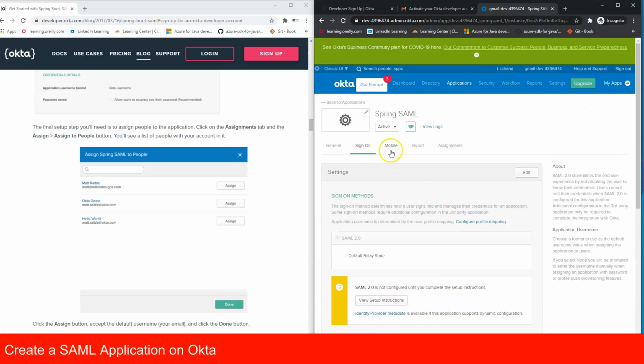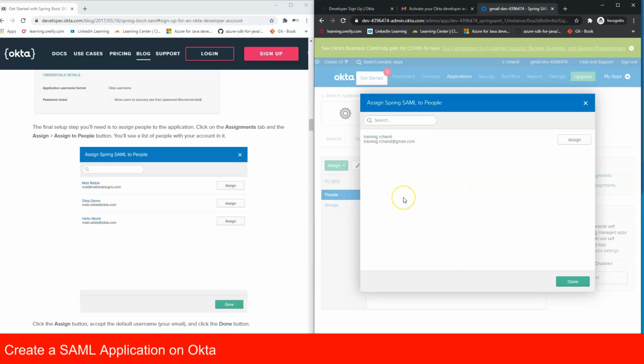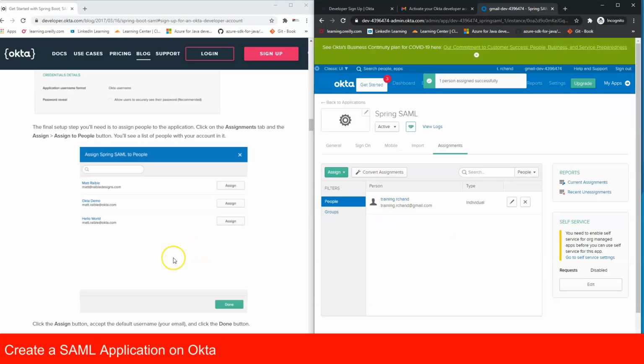So here we are done. Let's go to the assignment tab and we need to add people. So you click on assign to people. So I'll copy myself here, username, save and go back. Done. So now we have one user.